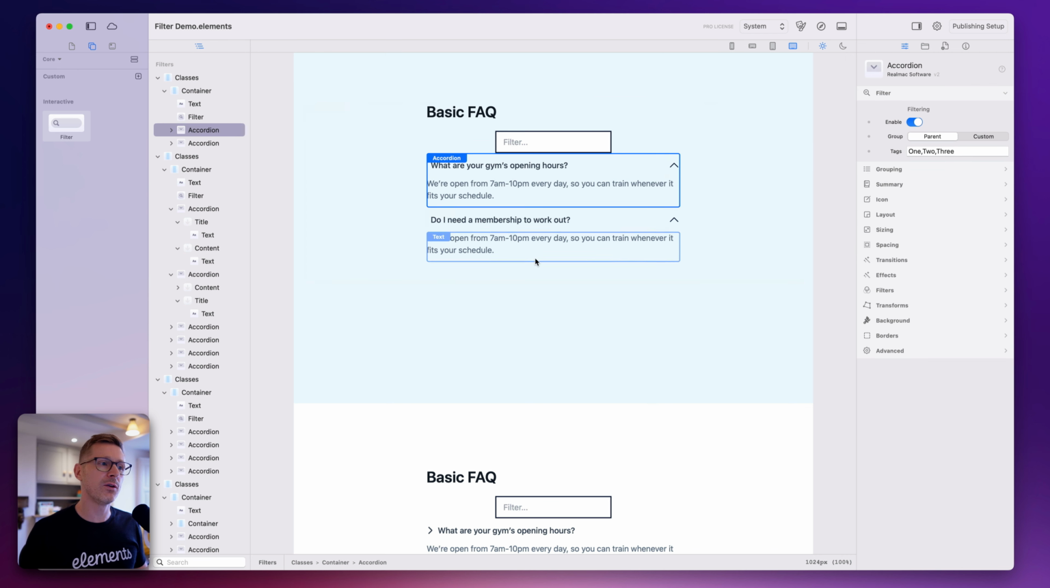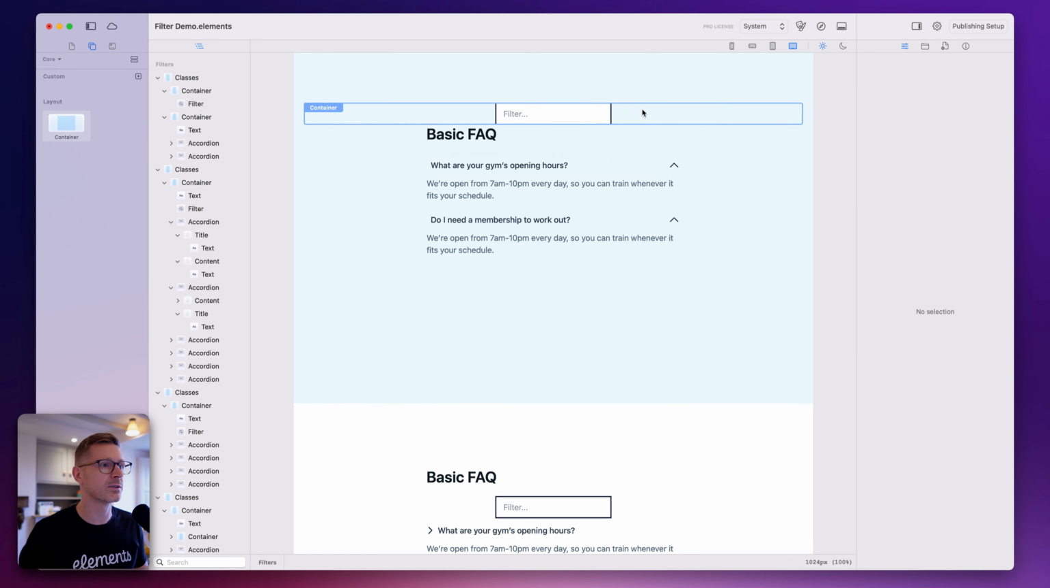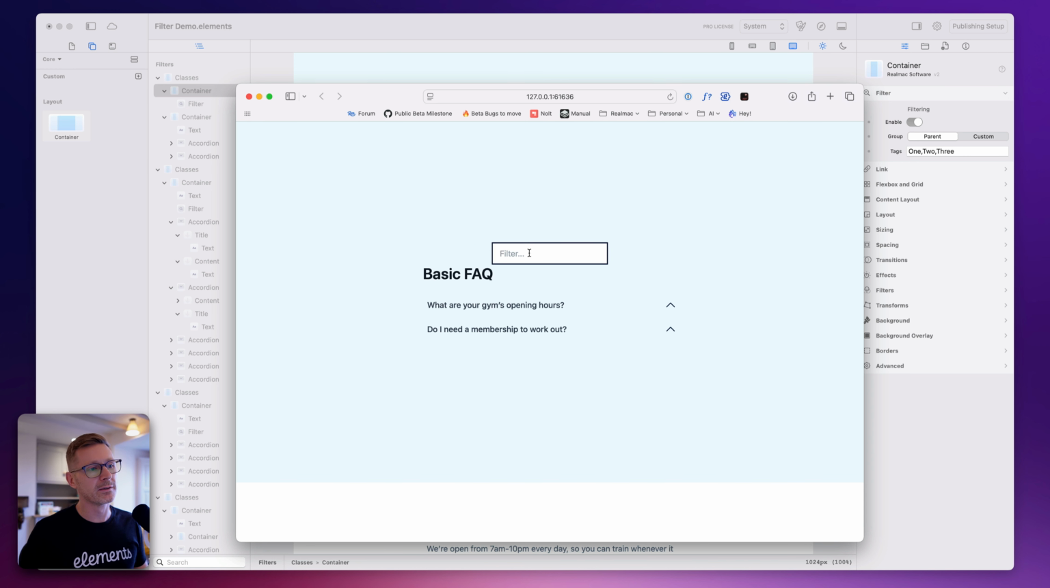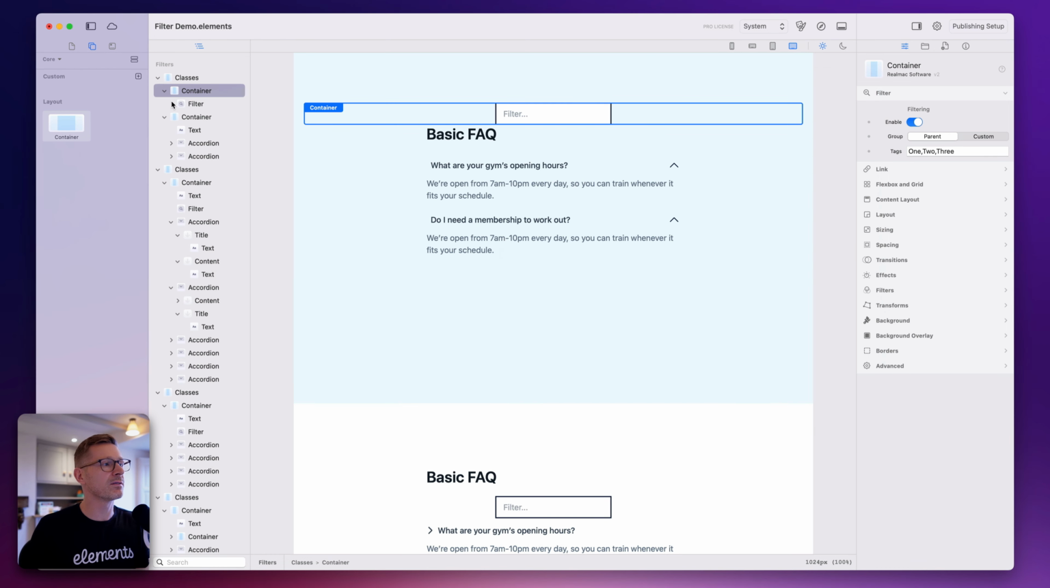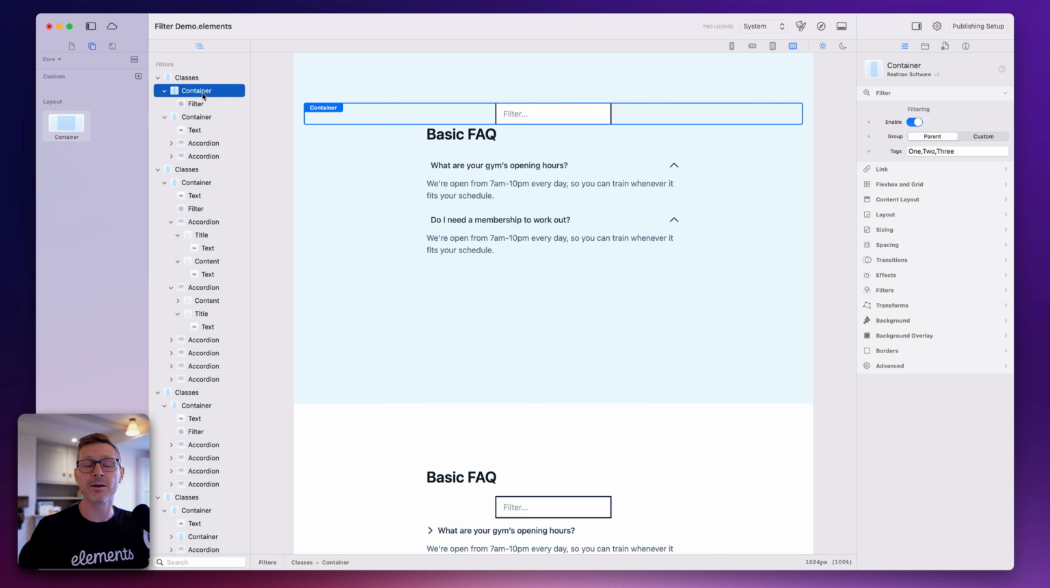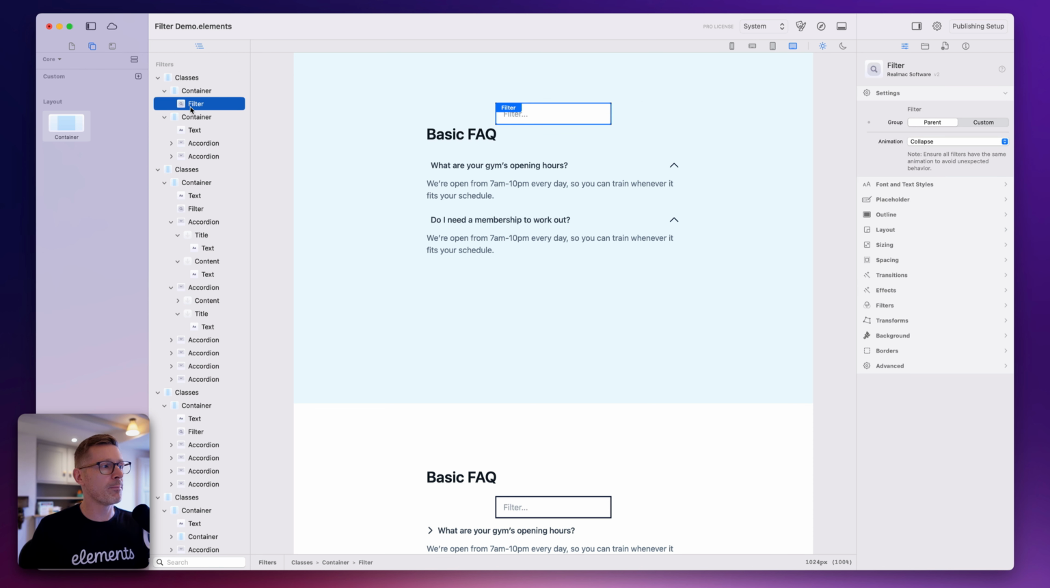But what you can do if we want to have, let's just get a container. For example, say if I had another container up here and I wanted my filter inside this container. Now when I preview the site, this is not going to work. When I start typing in there, nothing gets filtered. And the reason nothing gets filtered is because my filter here is set to filter everything in the parent group. And this container is the parent and there's nothing else in there. So that's not going to work. That's why when I put the filter in here, it filters the contents.